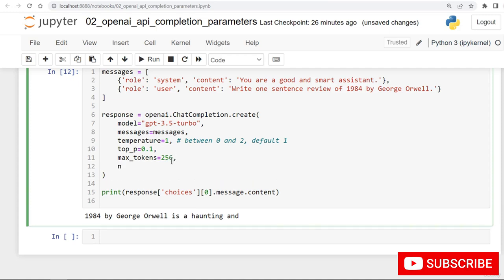N is another parameter and indicates how many chat completion choices to be generated for each input prompt. By default, it is set to 1, which means it will give only one answer. This is essentially the same thing as running the same prompt multiple times. I'm changing the prompt to give me a motto for an ice cream shop. The temperature will be 1.5 because I want it to be very creative. Top P will be 1, the default.